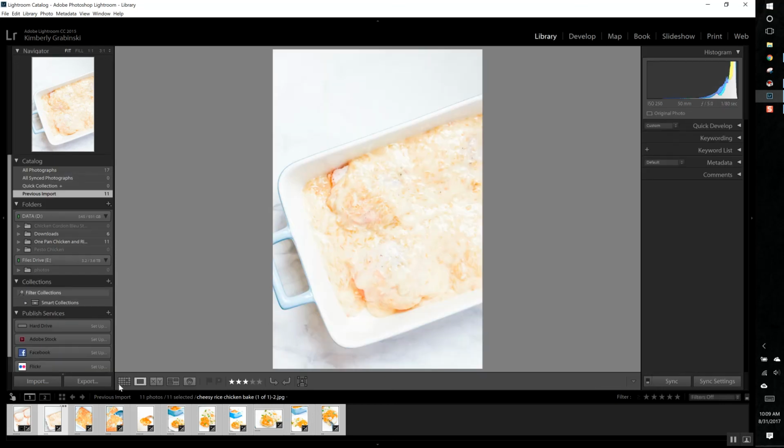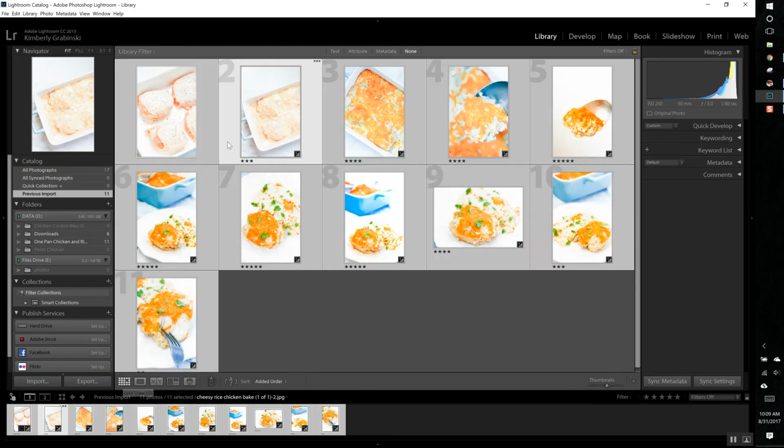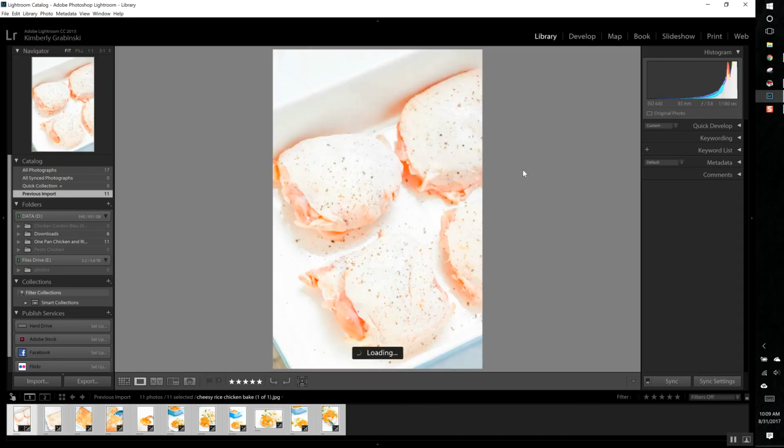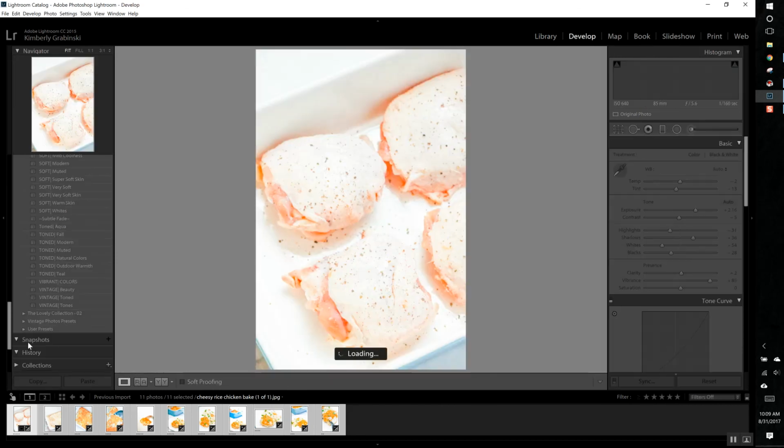We'll go back to the library. Okay, and so you can do that individually. This one maybe got too much, that one's too much, but they're all kind of too much. And this one, I liked what we had done before, so this one I would definitely undo.